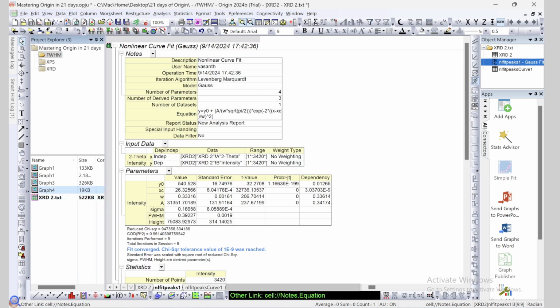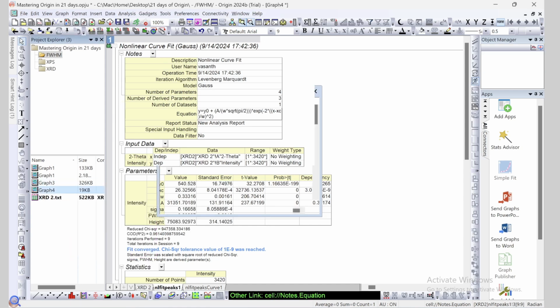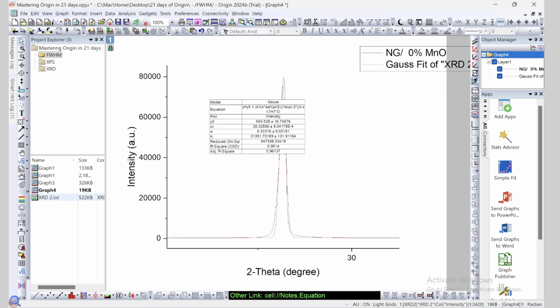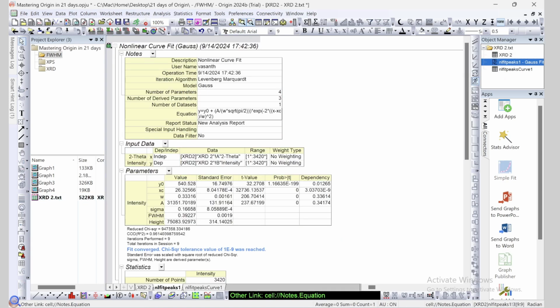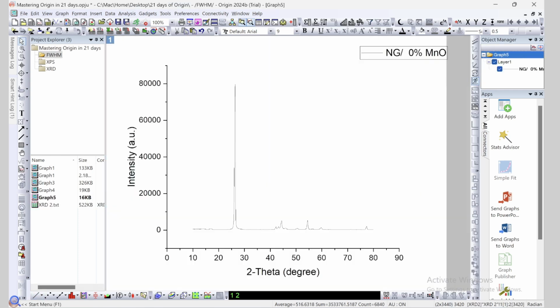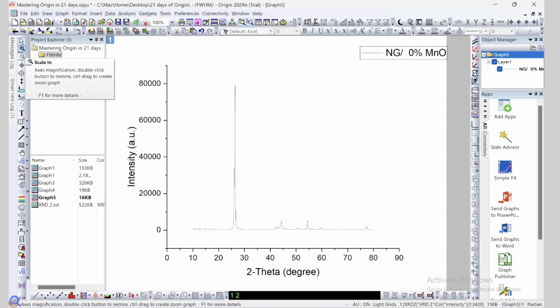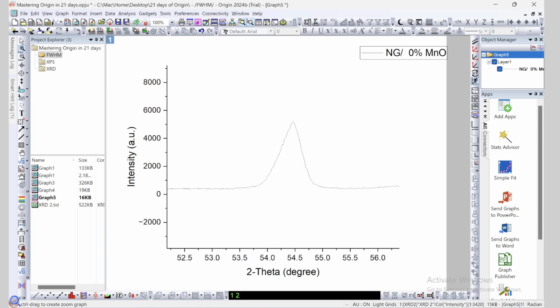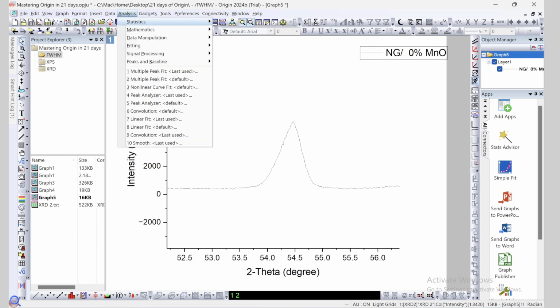Now we'll go back and try to fit the smaller peak. There are also multiple peaks in the XRD graph, so I will go and fit the other peaks. Let me plot again, and then I'll select the smaller peak, which is around 55. I'll go to the scale in option and scale in the required peak, and this is the required peak.